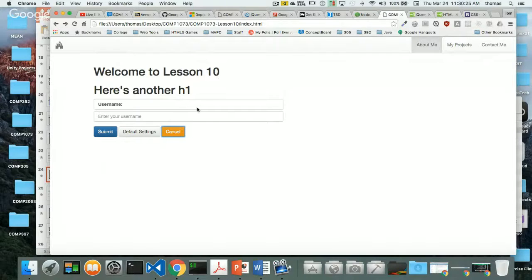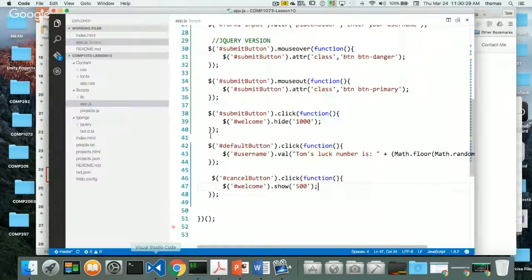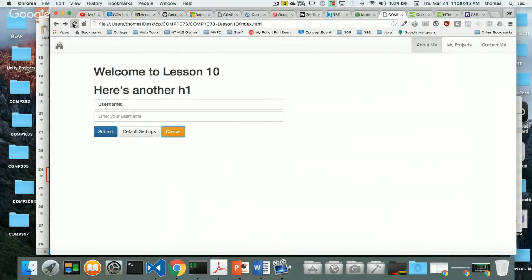Well, if that's true, maybe I can hide and show my form. Let's see how that works, right? So again, here's my lucky number, but instead of my element being welcome, let's target form 1 again. So here's form 1, save, and I go back and refresh, and then I can do some special effects. So submit hides the form, there it's gone, right? So it submits it, cancel brings it back, default settings generates my lucky number as a default, right?